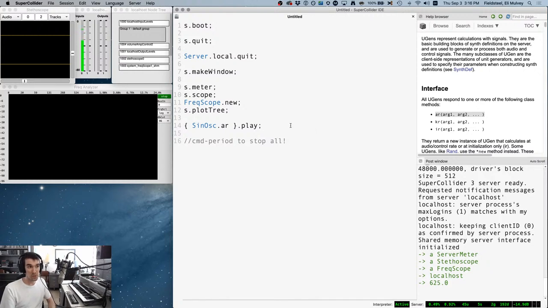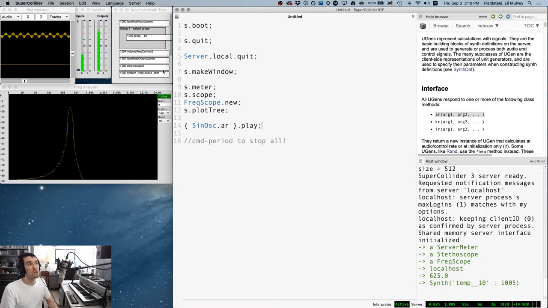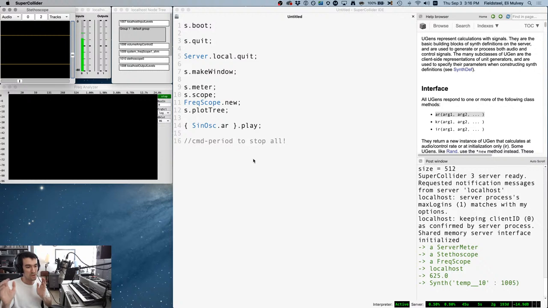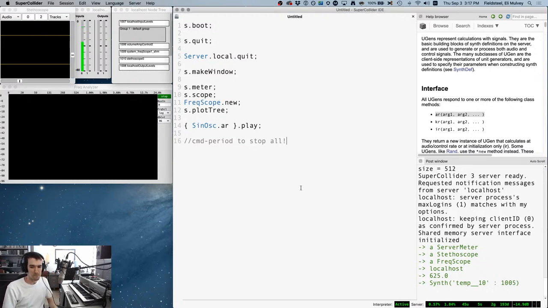So let's go ahead and do it. Just put your cursor on this line, Shift Return. You can see we've got a level meter on the outputs. We've got a sine wave on the scope here. We can adjust it horizontally and vertically if we want. It's purely visual. And our frequency analyzer gives us a single, infinitely small band right here. We can also see we've made a little synthesis process. Then let's hit Command Period, and it goes away. So, congratulations. You've just made your first sine wave. It's very exciting.